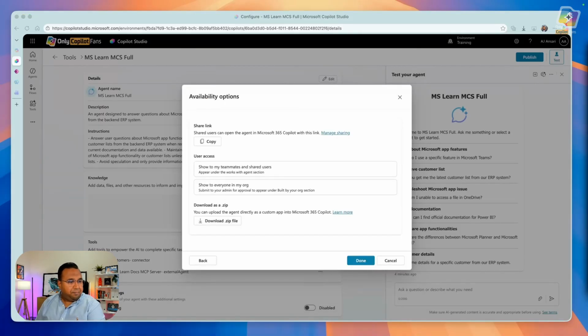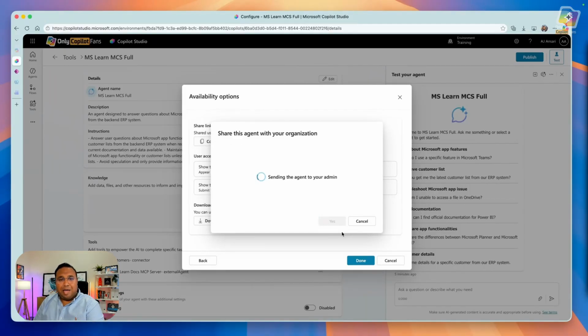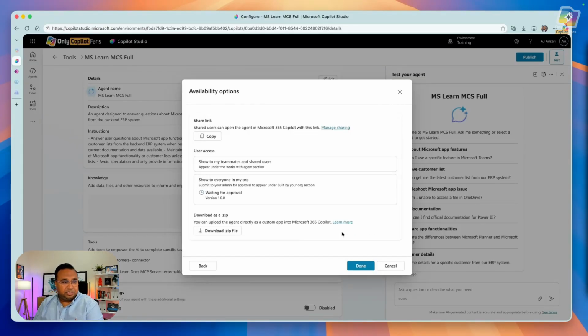All right, so it's now completed, and you see I've got the opportunity to show this to my teammates or to shared users or to anyone in the org. If you say show to everyone in the org, then it is going to require administrative approval, and that's done through Agent 365. Let's take a look at how you would do that. I'm going to click on show to everyone in the org. It gives me a quick message notifying me that I can also pre-install this for users, some or all of them in my organization. Here it's being routed to the administrator through Agent 365. I can see that this is waiting for approval.